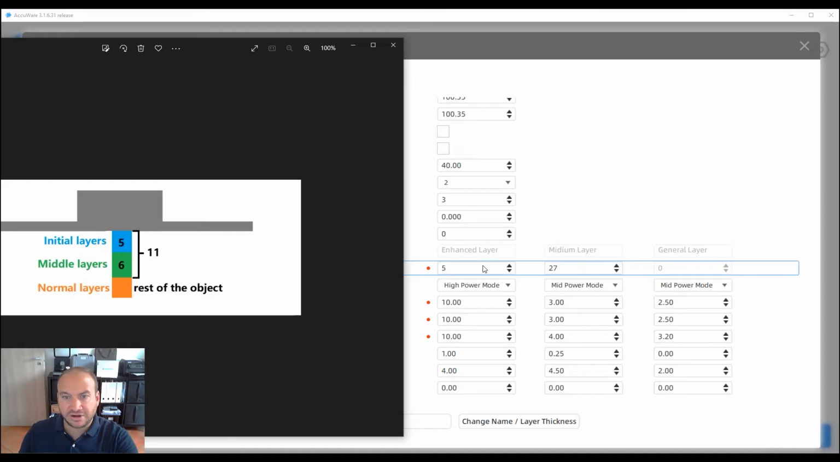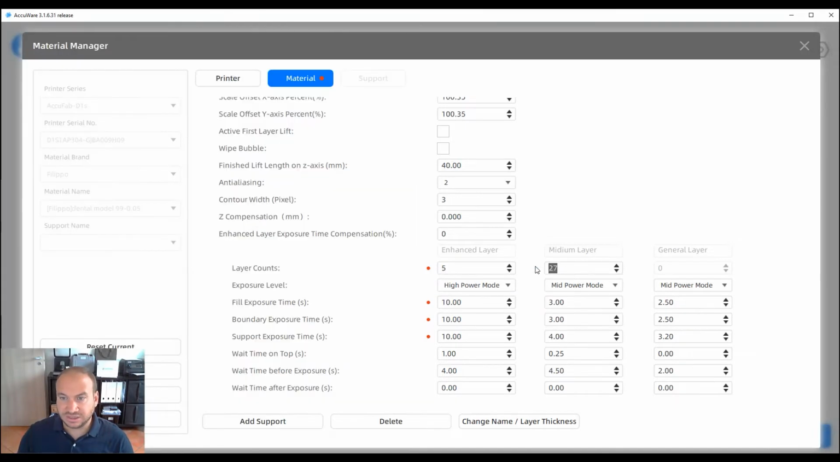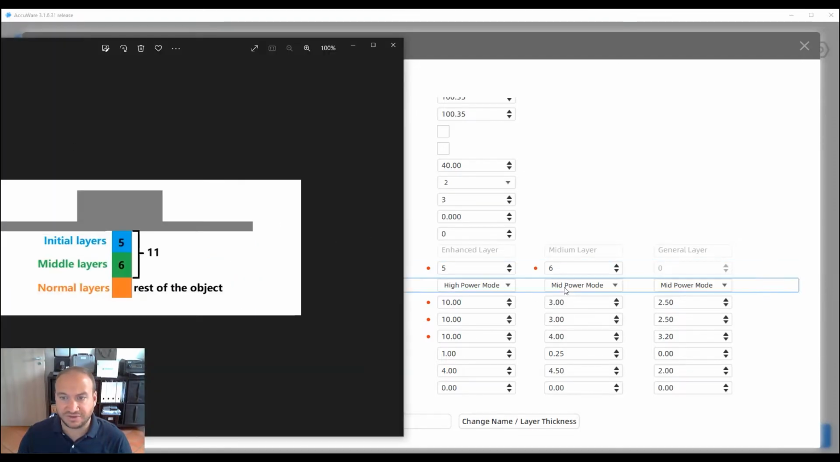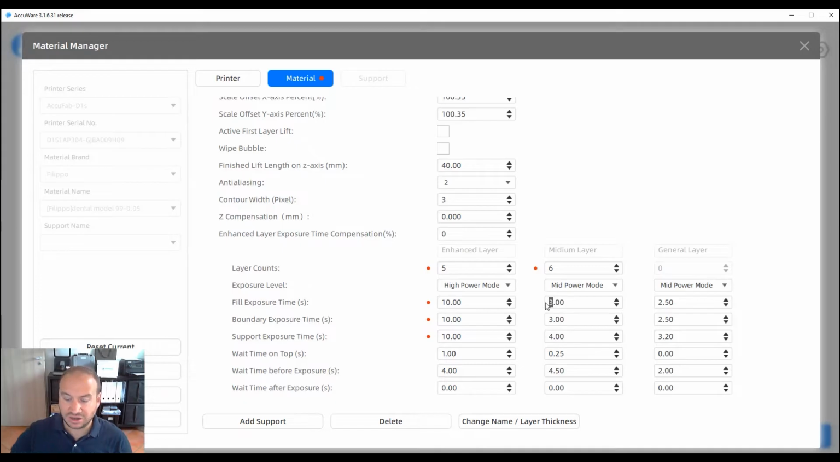The middle layers are the transition layers between the initial enhanced layers and the rest of the model. The normal layers, the orange ones, are the rest of the model. So in this case, we can set middle layers to 6. For the other 6 layers, after the first 5, layers number 6, 7, 8, 9, 10, and 11, this parameter will be applied. So the projector will stay on for 4 seconds.